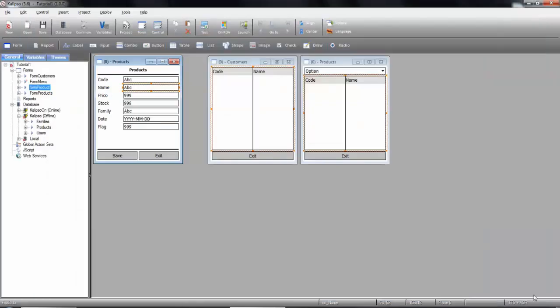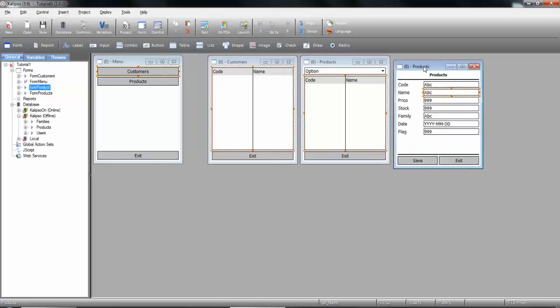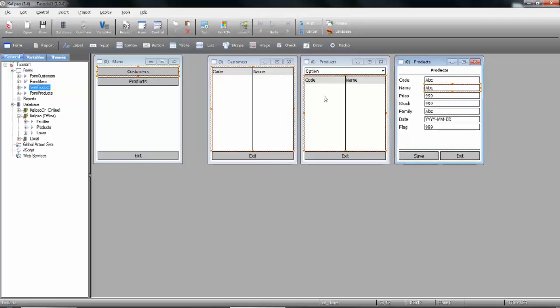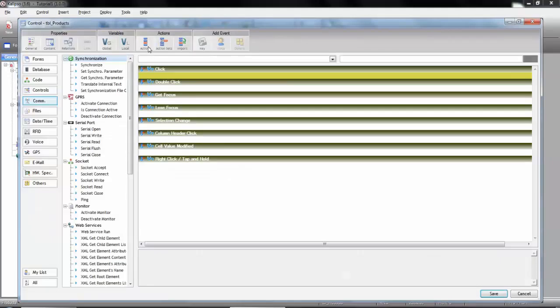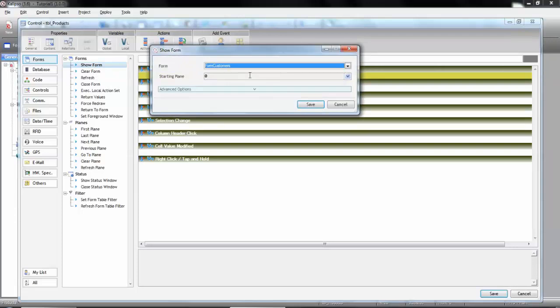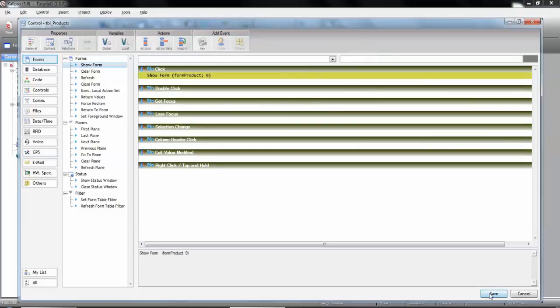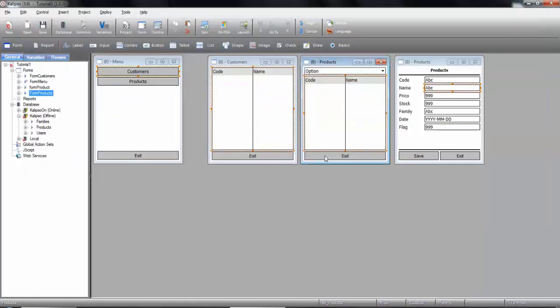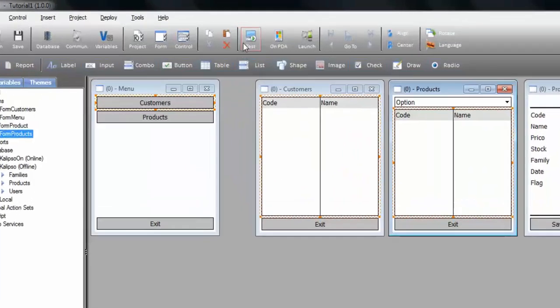Let's close all of this. So we want to open this form displaying the record that the user selected on this table. So let's start by opening the form when the user selects a record. Double click on the table, Actions, and either unclick or double click, let's create our show form, and we want the form product that we've just created. Save and save.